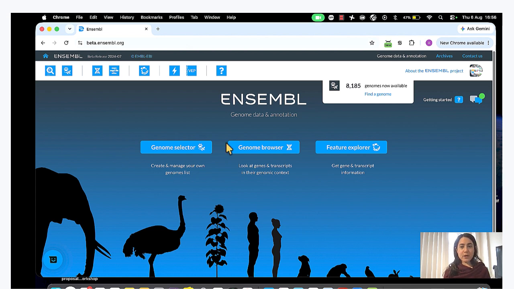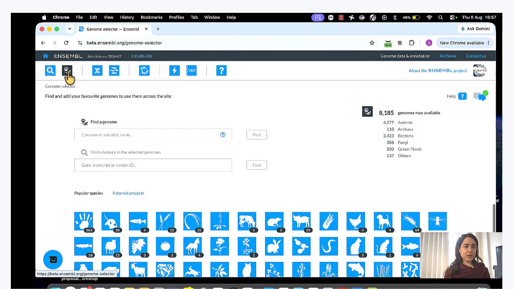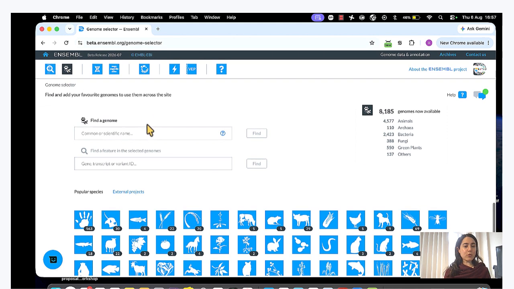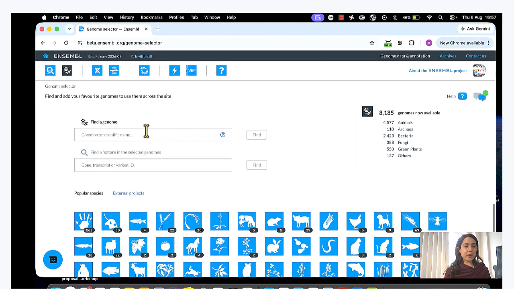To start with, we're on the Ensembl homepage, and from here I'm going to click on Genome Selector. I can either click on this icon over here, or I can also click on the Genome Selector icon just at the top on the navigation bar. Once you're on the Genome Selector page, you're going to see most popular species. We're going to search for human.